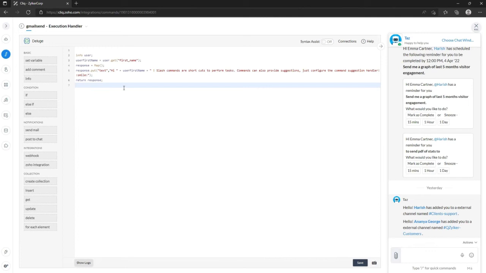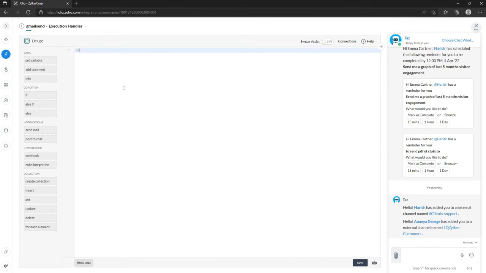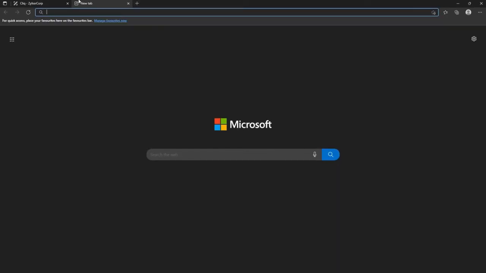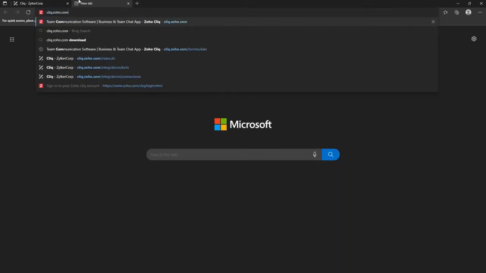Now we're going to delete the whole code. So we're going to create a response map. Now we need to invoke a form that's going to take the input of the recipient email ID and the mail content. To do that, go to click.zoho.com/form builder.